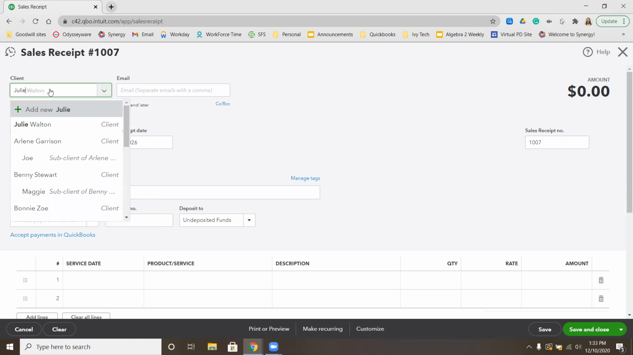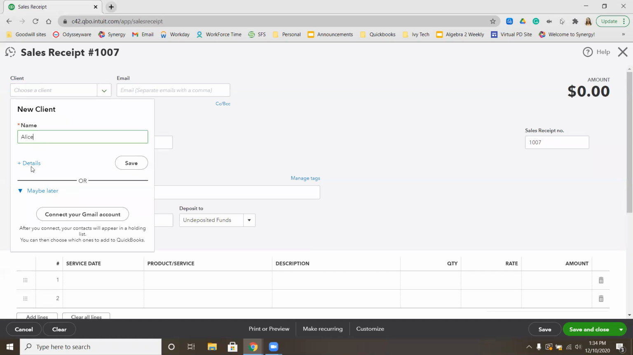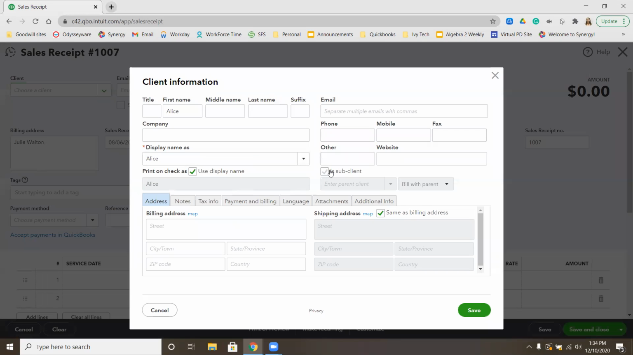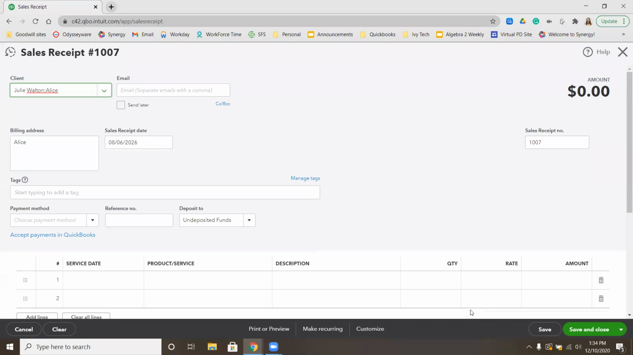We don't want to put this in under Julie's name. We want a subclient for both of her large boxers, Alice. So we're going to have to add Alice. Add details because we want Alice to be a subclient of Julie Walton. Go ahead and click save. So we're going to go through and add the sales receipt for Alice under Julie Walton's account.